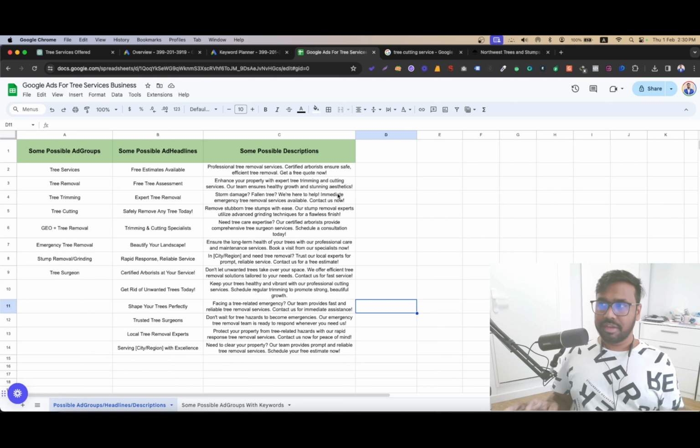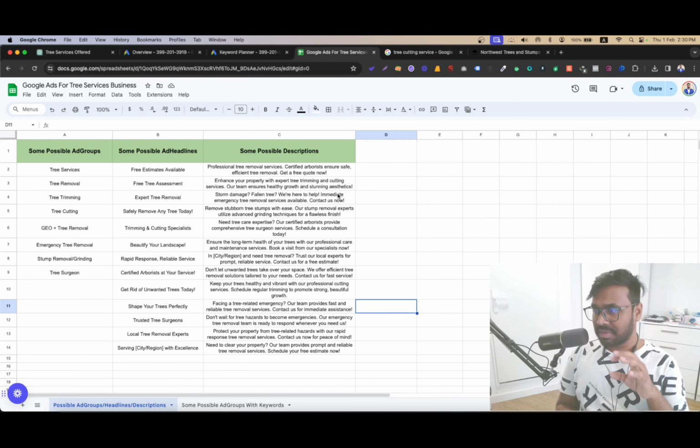If your client has less budget, I think you should just focus on some specific or hyper targeted keyword related ad groups, like tree services or maybe tree removal. Just stay focused. If your client has a good budget, you can play with different types of ad groups, or maybe you can target some general stuff. I'm not saying target broad match, but you can target some general services. So this is the thing.